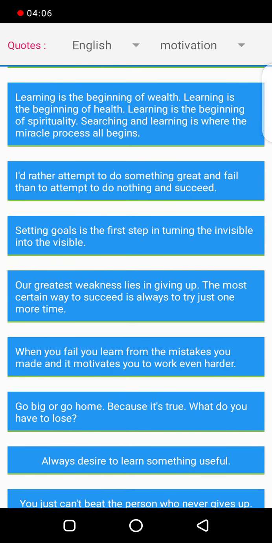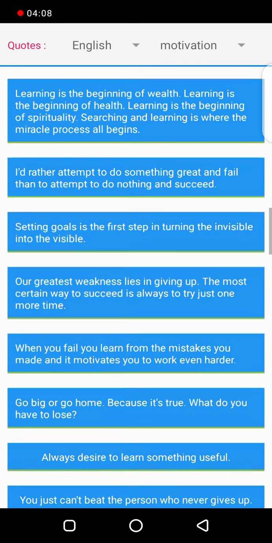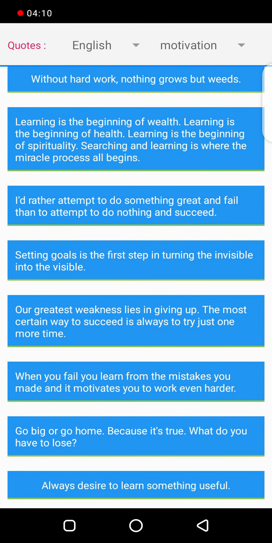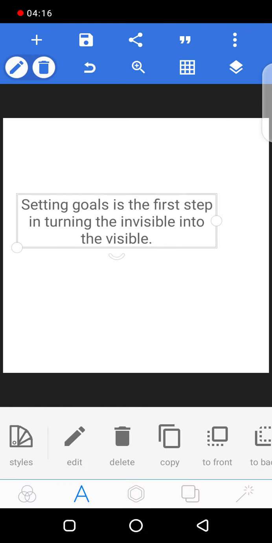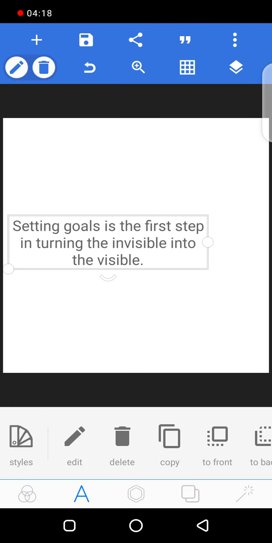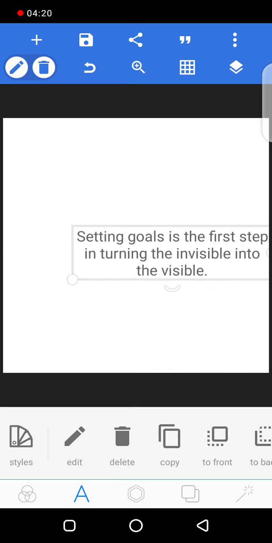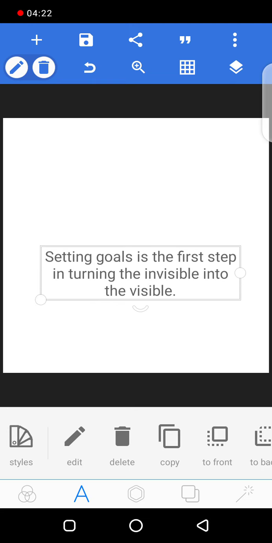Setting goals is the first step in turning the invisible into visible. Maybe I want to use this code. I just click on it and it appears on your project. Then you start your editing. Let me delete it from there. I hope you are learning something. We are moving step by step, so follow me as I move.